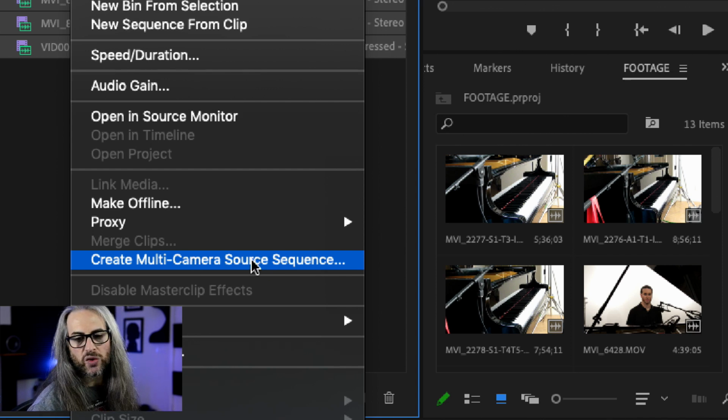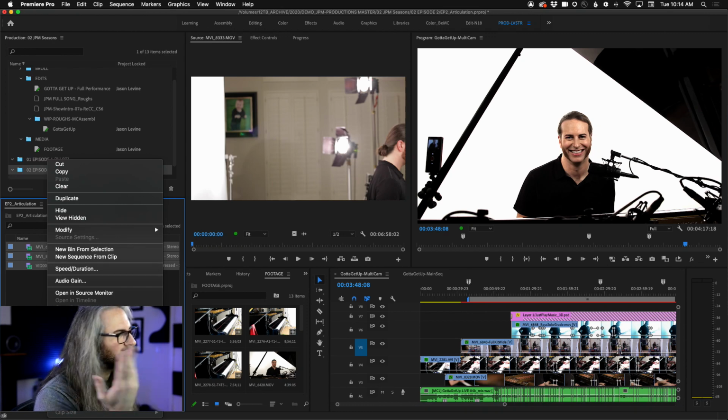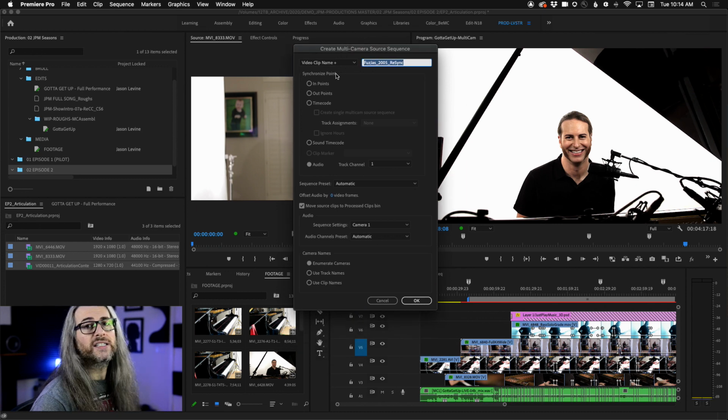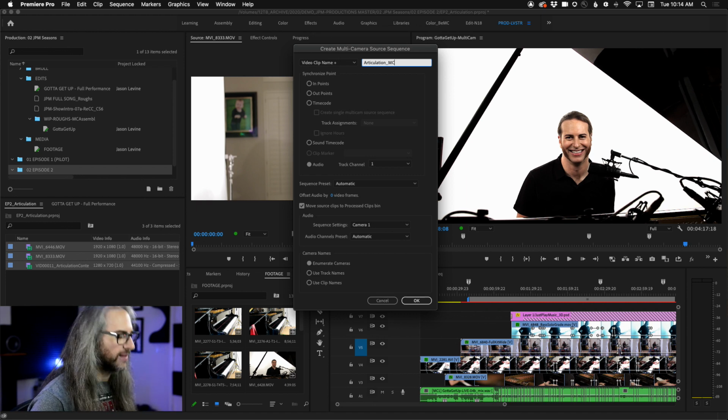Create multi-camera source. So this is a really easy way, assuming this is going to work. It normally does. This is challenging footage, we'll see. It's a really easy way to automatically synchronize multiple cameras that have the same consistent live audio. So we're going to call this Articulation MC Master. This is the way that I typically like the multi-camera assembly. I think that's how I normally do it.